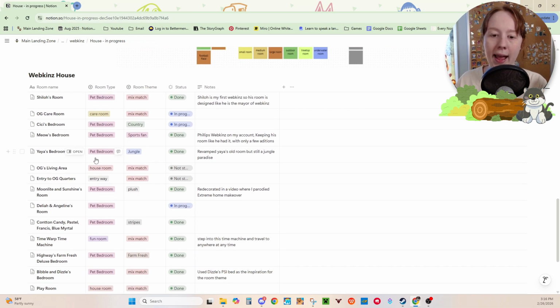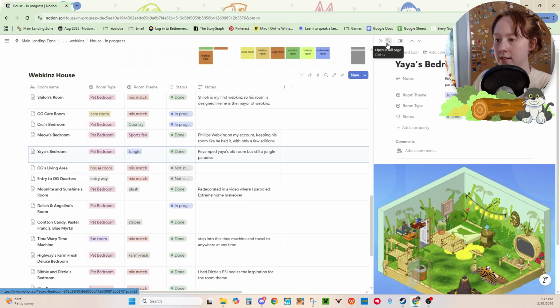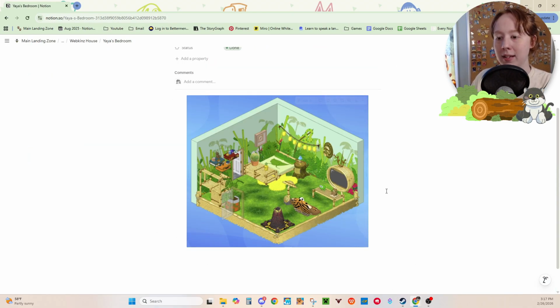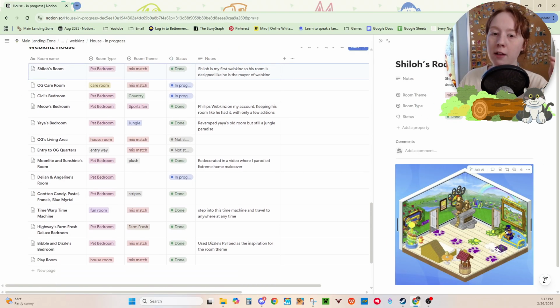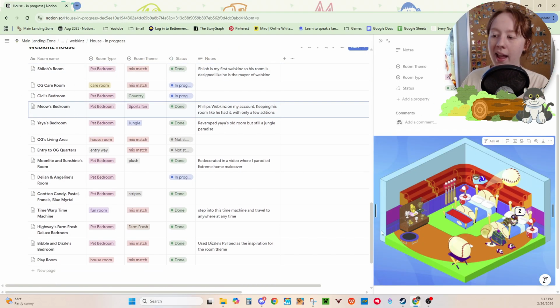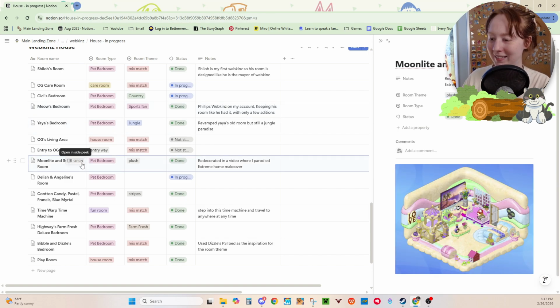Or if we look at Yaya's bedroom, it's jungle themed, and it's just a revamp of Yaya's old room, but more of a jungly paradise. And it looks like this. So we can see her jungle paradise. Essentially all the done rooms have photos of what the room looks like in them. I can kind of give a house tour via this if I wanted to. Not going to, but I could.